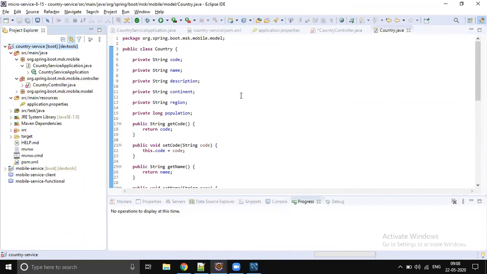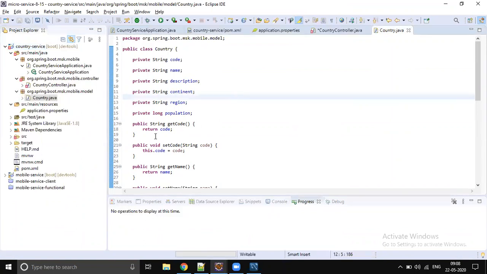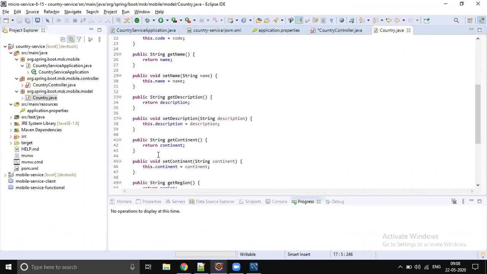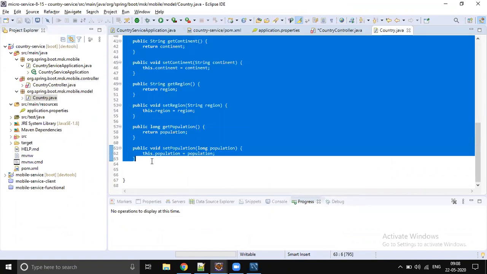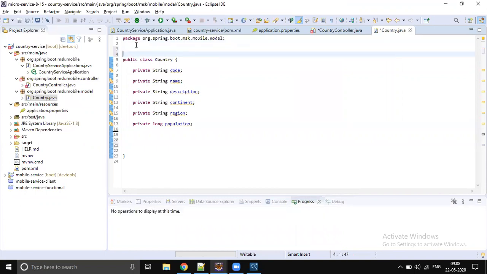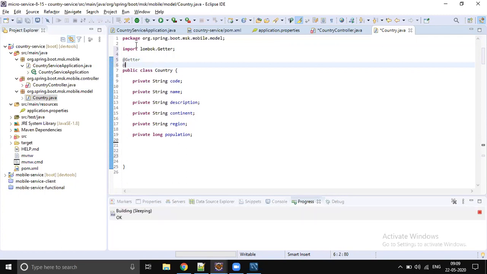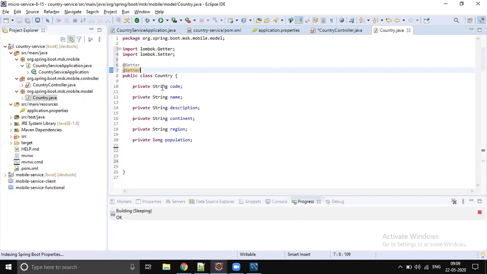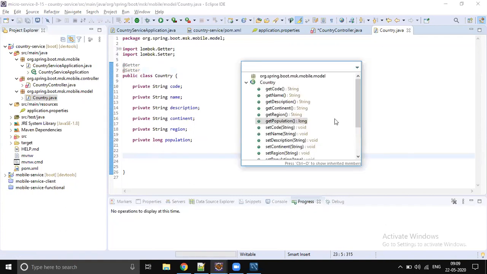But with the project Lombok, the things will change. We don't need to do all these setters and getters. We can just remove all of them and put a Lombok annotation. Lombok is a compile time annotation processor, and it will automatically generate setters and getters. To get the support of Project Lombok, you have to use @Getter and @Setter. Just save these and do Control Shift O. You see that the setters and getters are generated automatically, right?